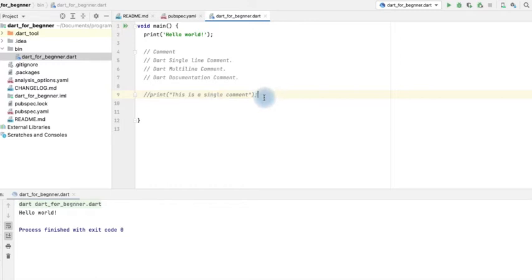Multiple line comment is used to comment multiple lines. Say we have multiple lines of a program which we want to comment and use in the future. We comment it, not erase it. This multi-line comment is used at that time.